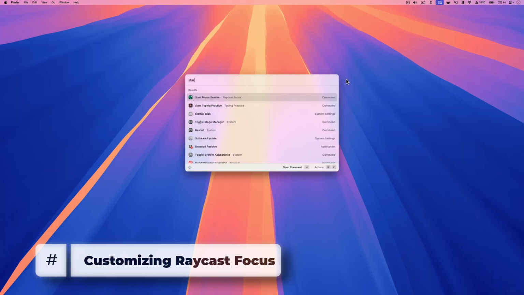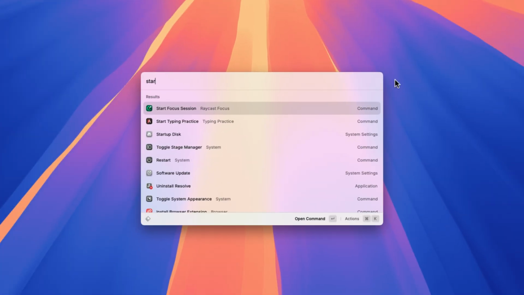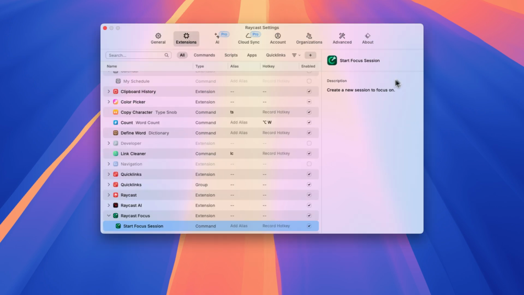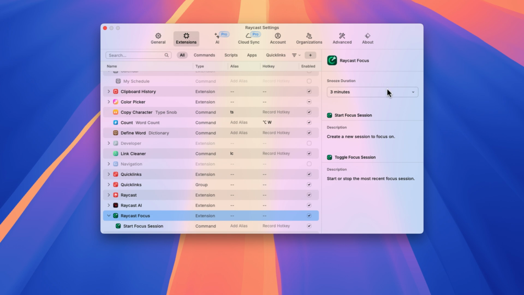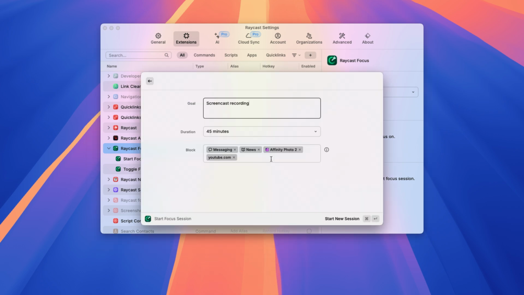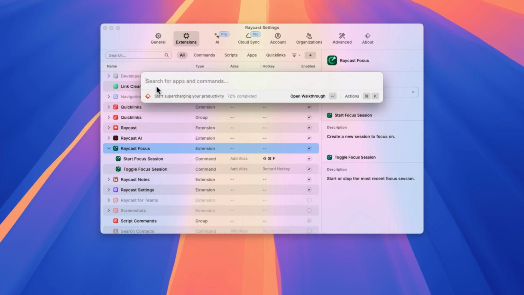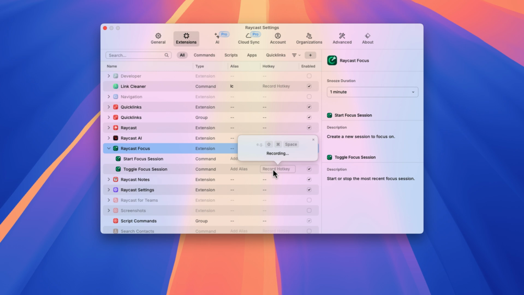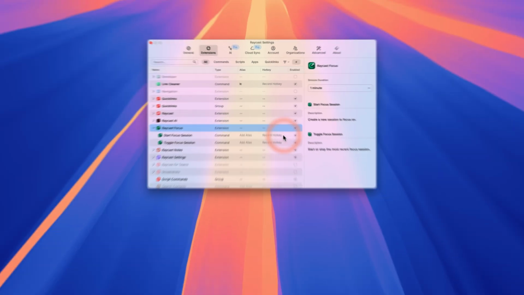Since Raycast Focus is a new feature, you don't get a lot of customization options. Currently, you can only customize the snooze duration and assign it a keyboard shortcut. Search for Start Raycast Focus and instead of hitting Enter to open it, hit the keyboard shortcut Command Shift Comma to open its settings. Here, you can change the default snooze duration. I like to set it to 1 minute and recommend you do the same. You don't want to be distracted for too long during a focus session. You can also click the record hotkey field to record a keyboard shortcut. I will set it to Command Shift F. Now when I hit the keyboard shortcut, Raycast Focus will open instantaneously. Similarly, you can set a keyboard shortcut for Toggle Raycast Focus to initiate a focus session in seconds.